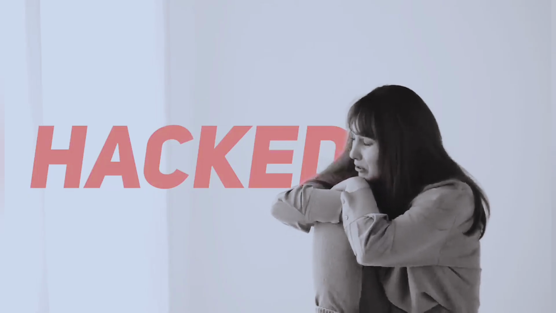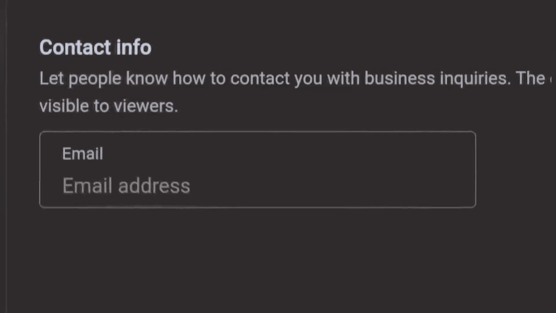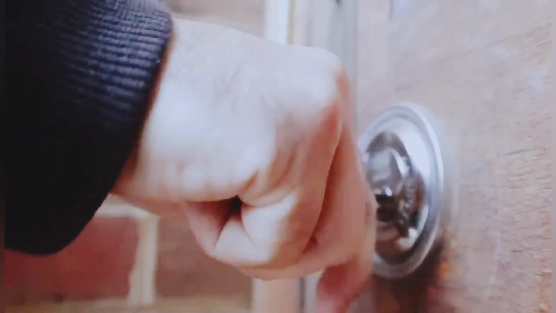A better approach is to add a different email address, or create a separate email account specifically for business inquiries, so your main account remains secure. And speaking of security, there is another very important setting coming up later, so don't miss it.